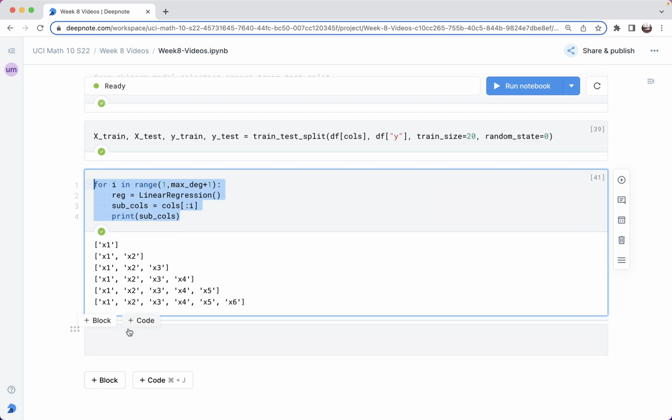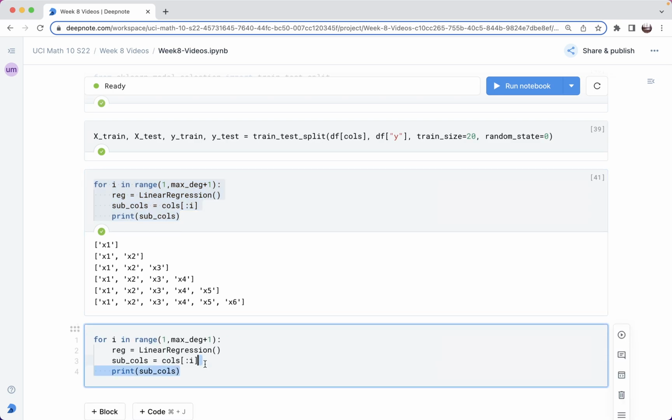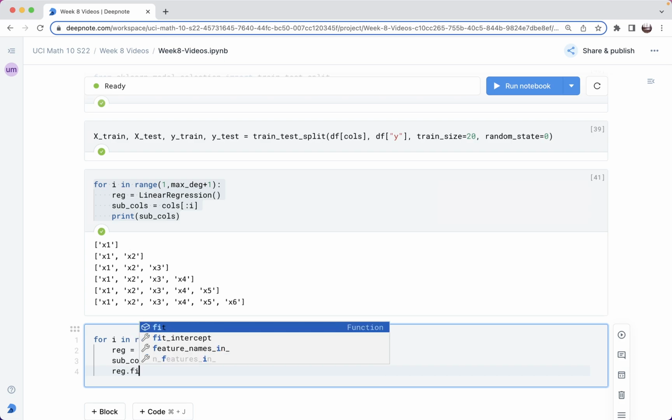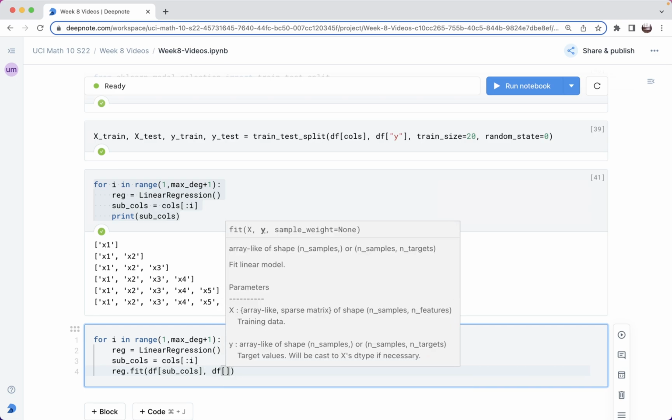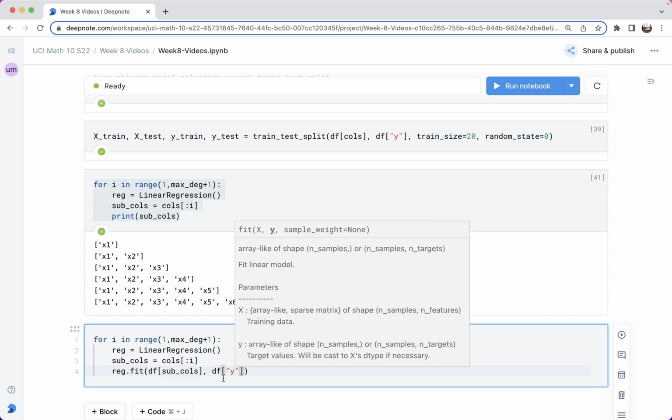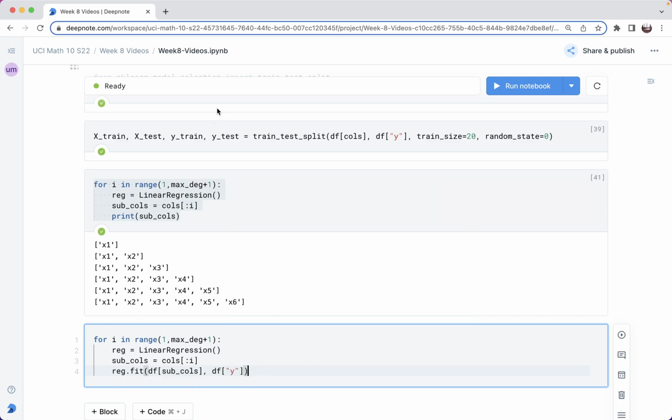Okay, so let's copy this and paste it. And so what do I want to do with these subcolumns? Well, I want to fit the regression object. So reg.fit, and I just want to use this subset of the polynomial columns. And then for the outputs, I want to use y. And do you see what I'm doing wrong here? Well, I'm not using the training set or the test set. So let's replace this with x_train, and let's replace this with y_train.